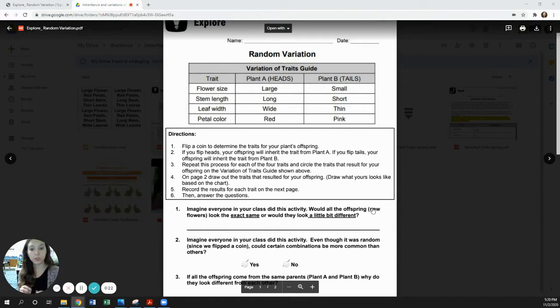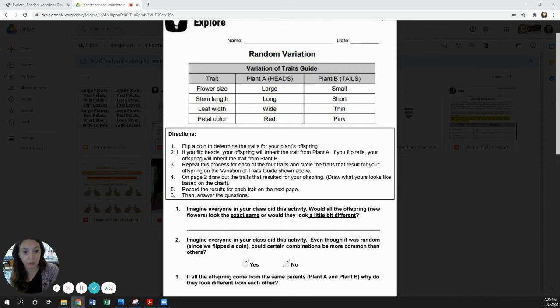When you start this lab, I'm showing you my screen right now. You will see that it says random variation up at the top. Then there's a table. Let's go down and read the directions underneath that table first. It says, flip a coin to determine the traits of your plant's offspring. So you're going to be flipping this coin. I put it on my thumb, and then I drop it on the floor. You might do it a little bit more organized so it doesn't fall right on the floor.